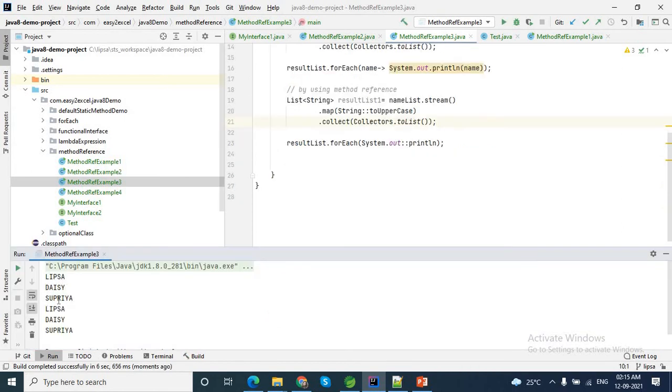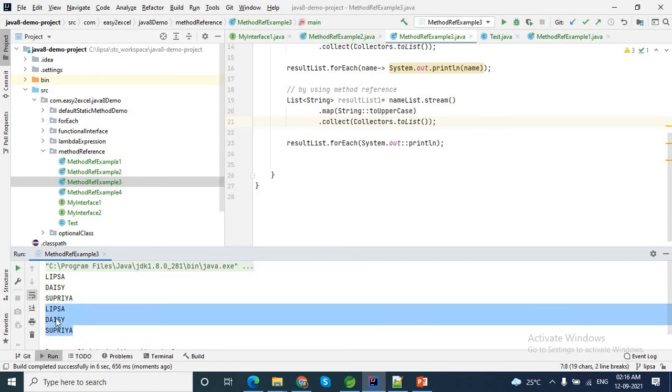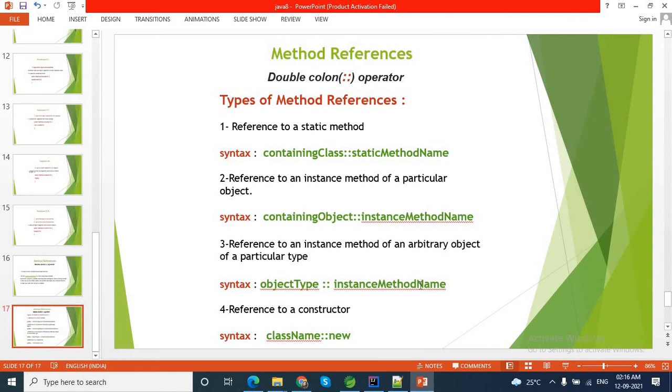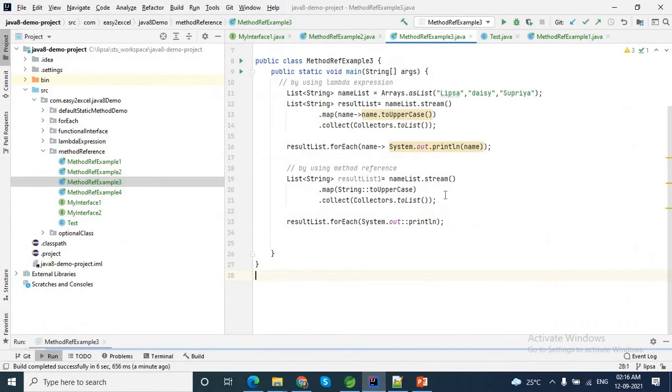Okay, same for the first one, and also the second one: by using method reference we are getting the same result. Clear? That is how we can refer to an instance method of an arbitrary object of a particular type. Okay, the last one is reference to a constructor. So this double colon operator is not only used to refer to a method, it is also used to refer to a constructor as well. So let's check how we can use this to refer to a constructor.